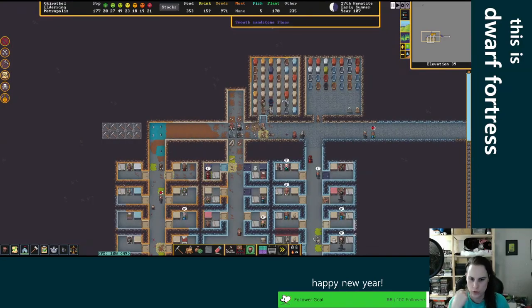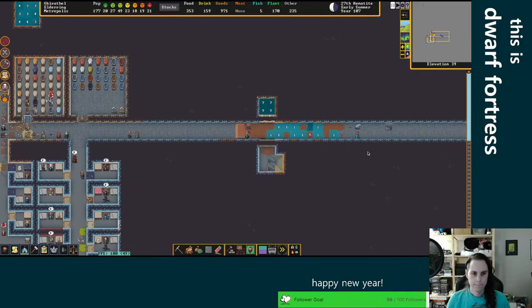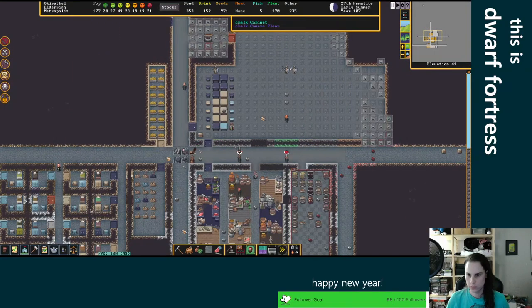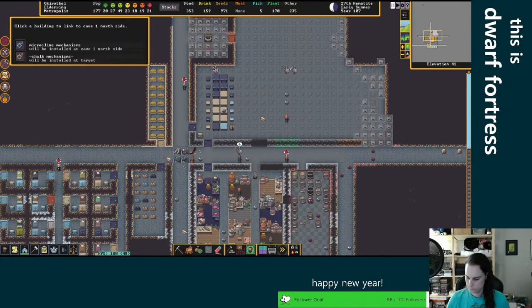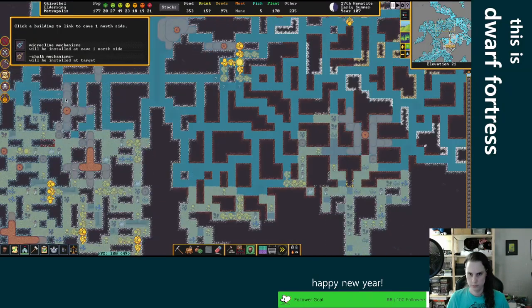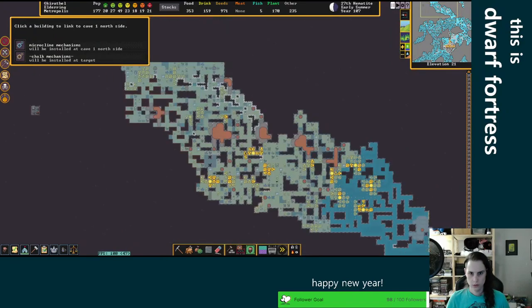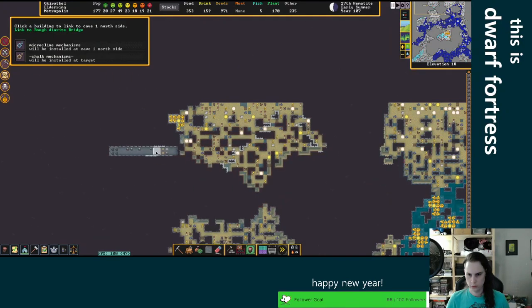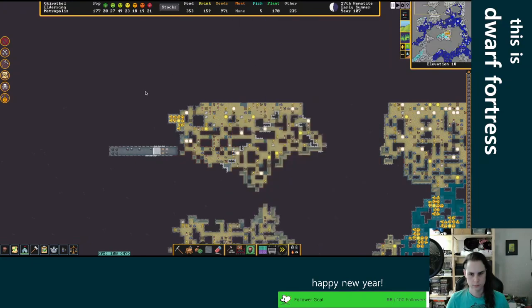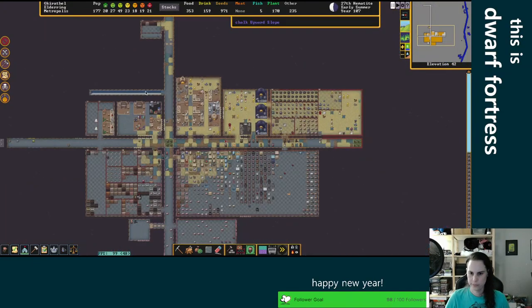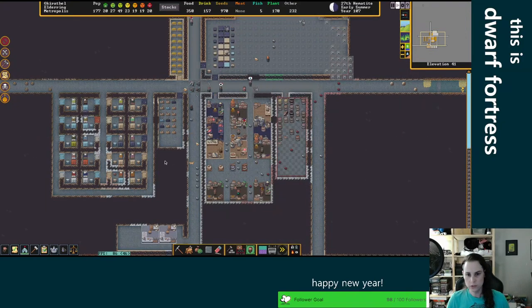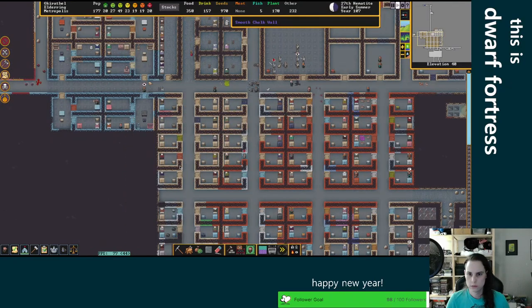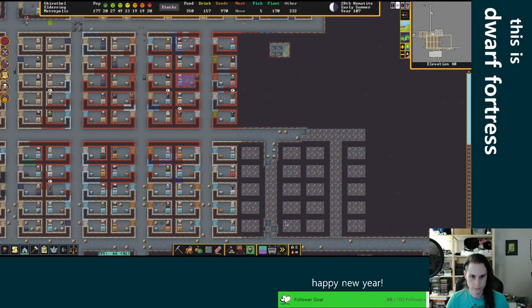Okay, let's check on mechanisms. Because if I can link this, and then we go down to 5, and I want to link to that. And that will let us go fight the Forgotten Beast, at least, now that everyone's dead. None of this is getting dove yet.